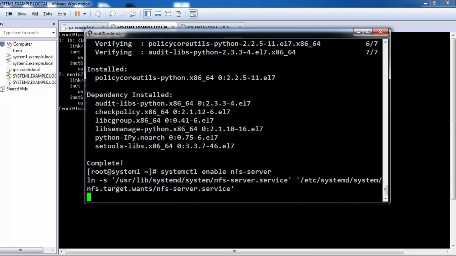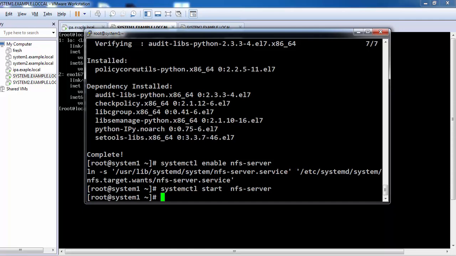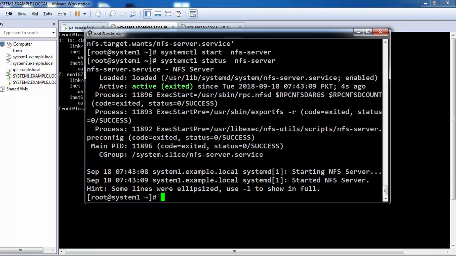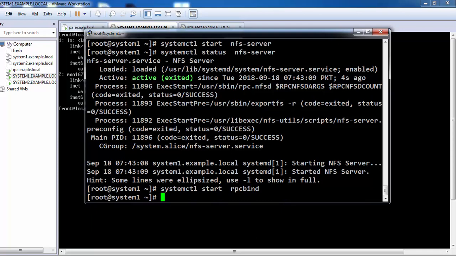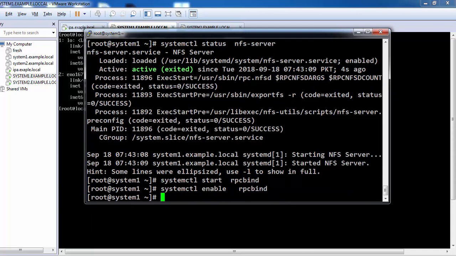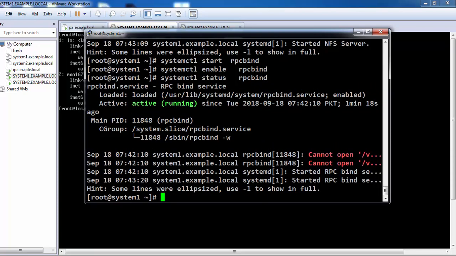First we enable the NFS server and then we start NFS server. Verify the status. Optionally, we can also start RPC bind service. It's active, running and enabled.